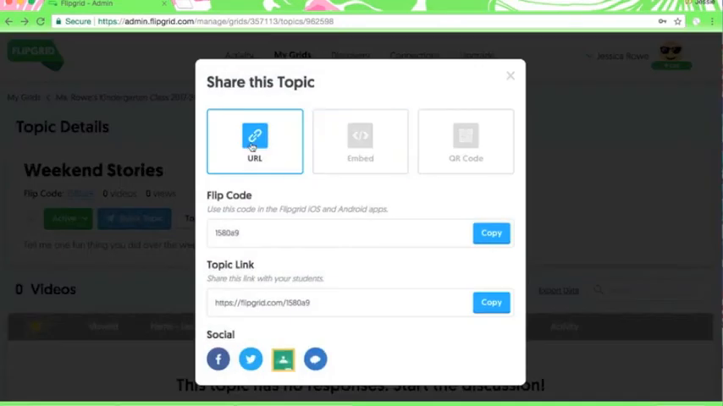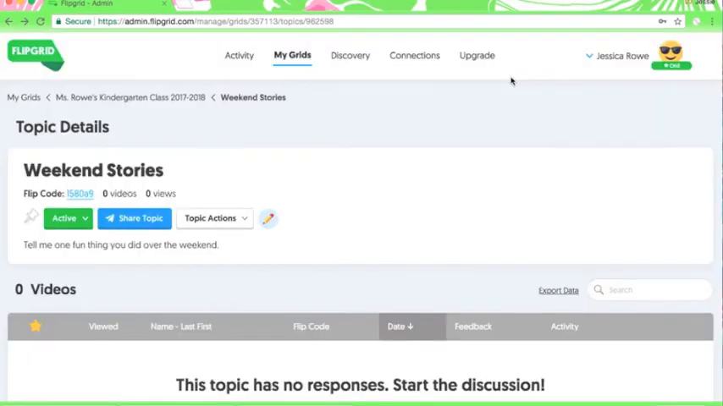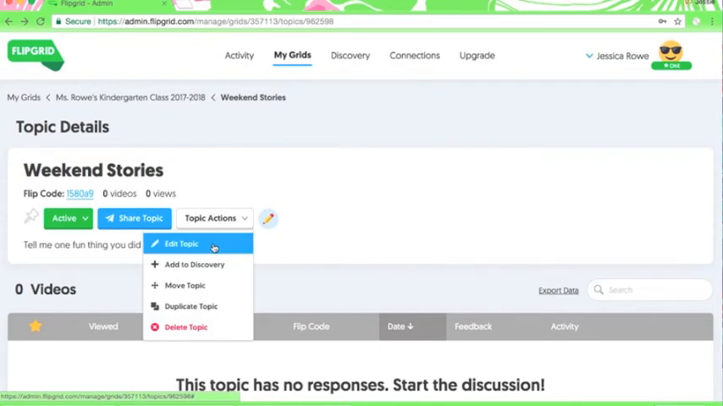Once again, that'll just give you your codes or the QR code to share the topic with your students. And this last button allows you to edit the topic. You can add to discovery, which I'll explain in a minute. You can move the topic, you can duplicate it, or you can delete it.